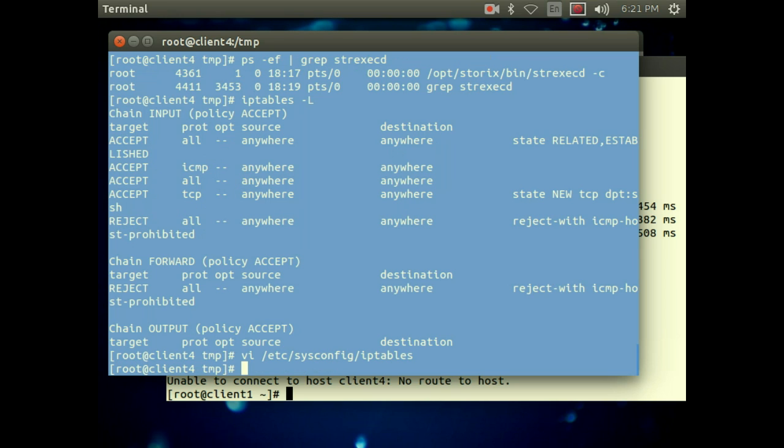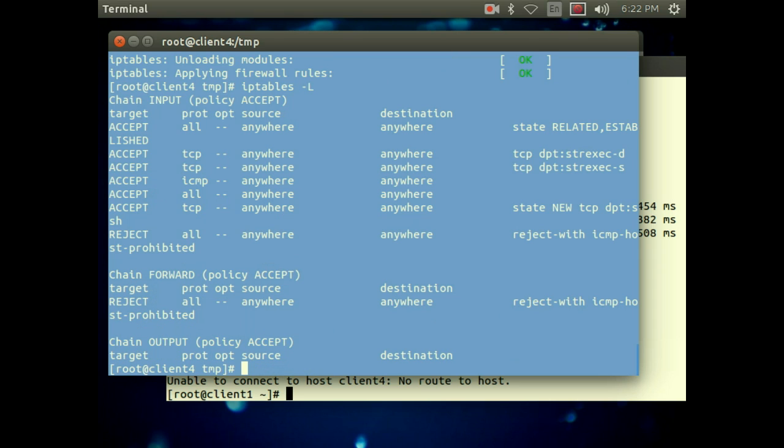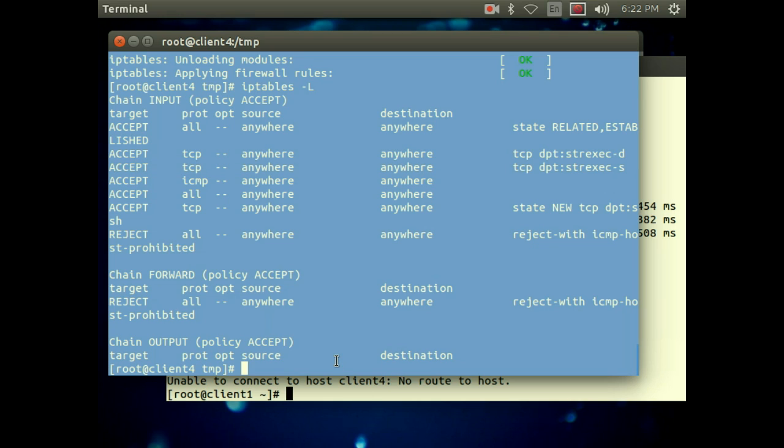Now, one thing you need to remember, and I get caught on this all the time, is remember you have to restart iptables for those rules to take effect. So service iptables restart. And let's go ahead and try that again. iptables -L, make sure our rules are listed. And we see that they are listed in here. Great, that's what we wanted. Okay. So did that fix things?